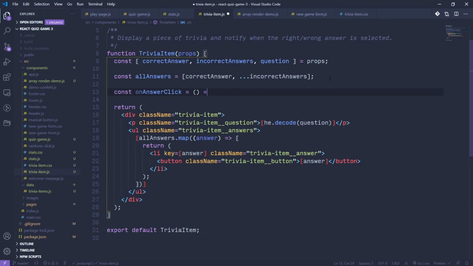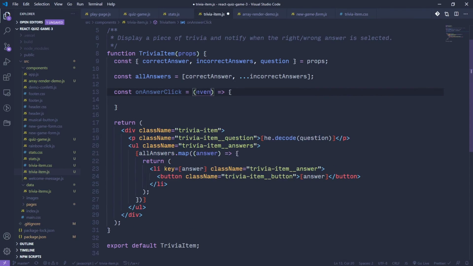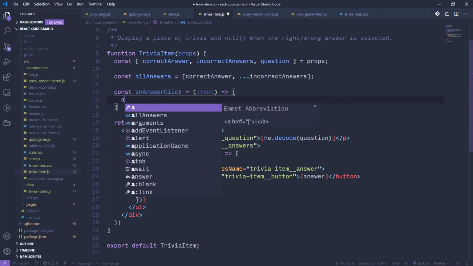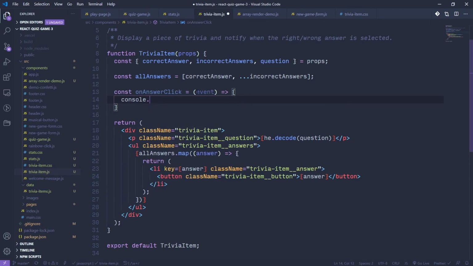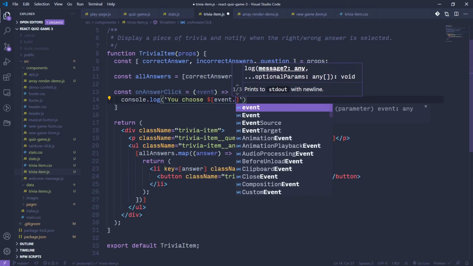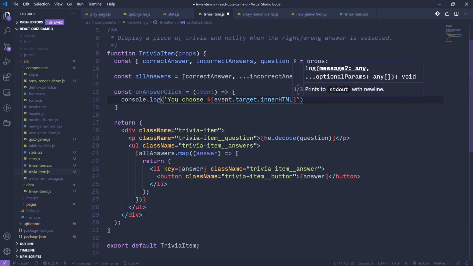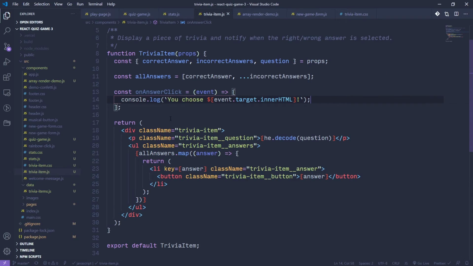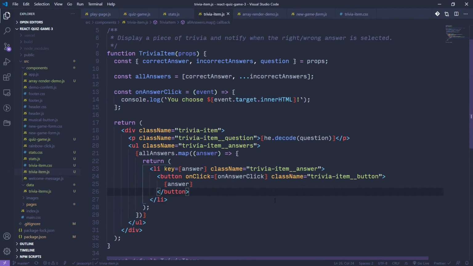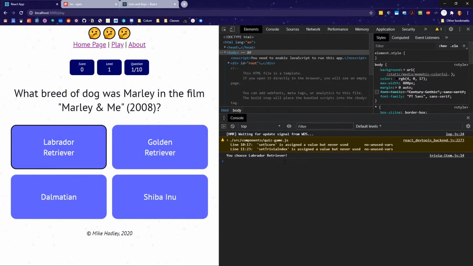So if I wanted to create an on answer click function here, let's have it take in the event. And just for the purposes of seeing something, let's say we'll have console.log, and we can say you chose event.target.innerHTML. Down here with our button, we can say on click and pass in that function. Save it, and now when I click on any of these, we should see that inner HTML printing out when I click on them.